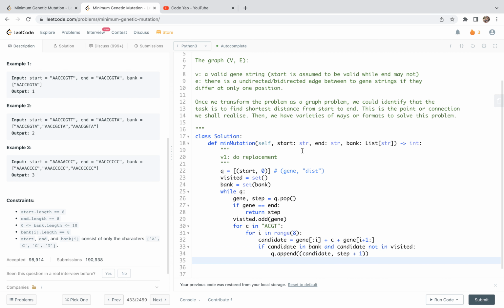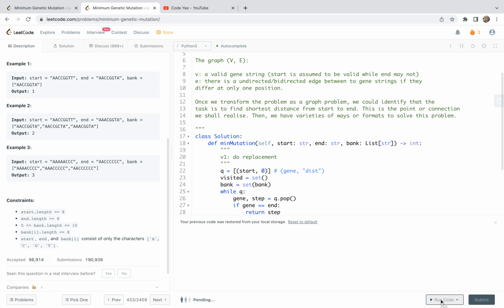If we can arrive at end, in other words, we can mutate from start and end at end by way of the bank, then there should be some number returned already. If not, after the while loop, we're going to return -1. So this is the full problem logic, and this forms a solution format.